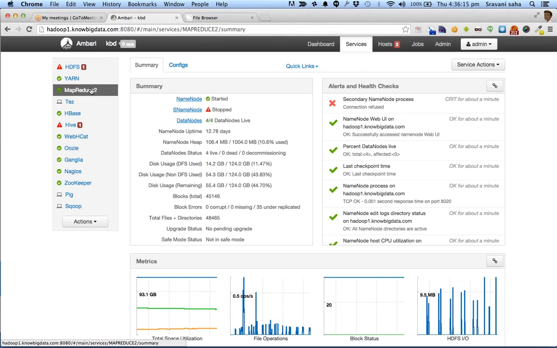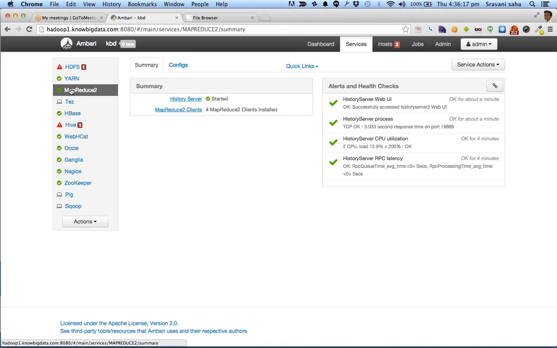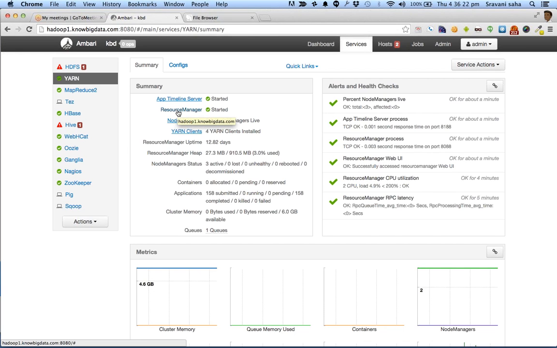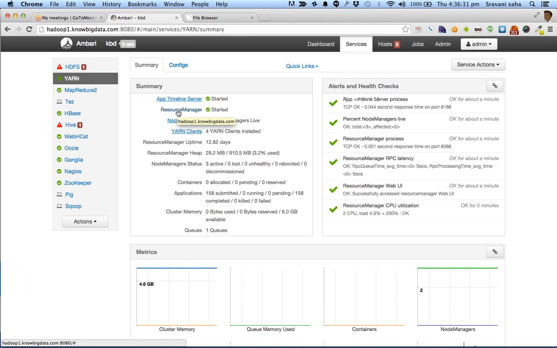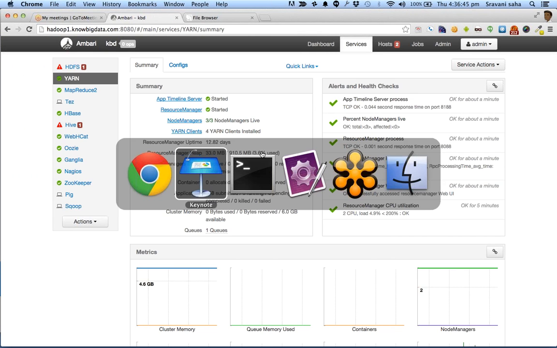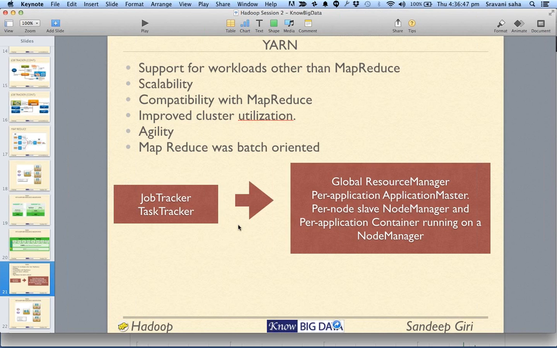Okay, you can have a look at our cluster. Here we have MapReduce 2. Now this YARN has something called the resource manager. The resource manager is the equivalent of the job tracker, the supervisor which runs only on a single node, while node managers run on individual nodes. Then there are other systems. So these are the two most important components of YARN.